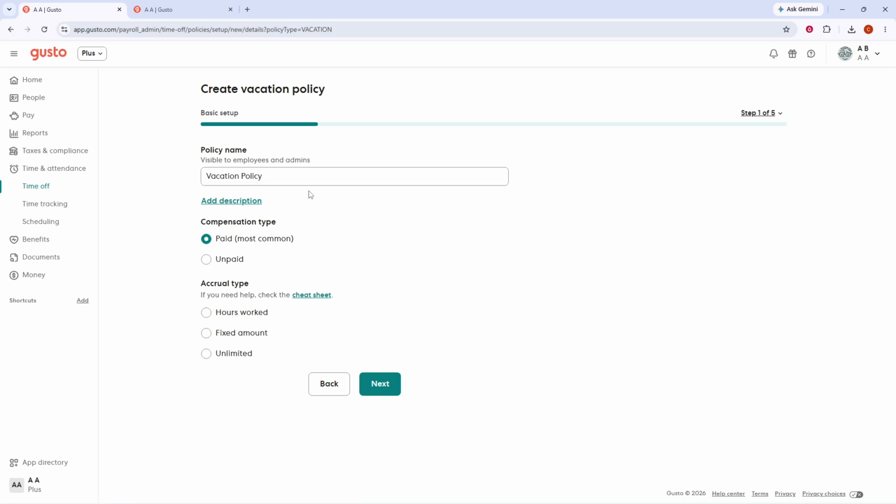Next, enter a name for your unpaid leave policy. Choose a name that is clear and easy for employees and managers to recognize later. For example, you may want the title to reflect exactly how the leave will be used within your organization, so there's no confusion when people request time off.